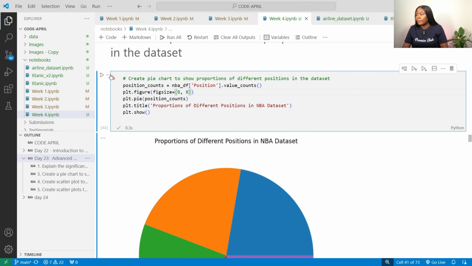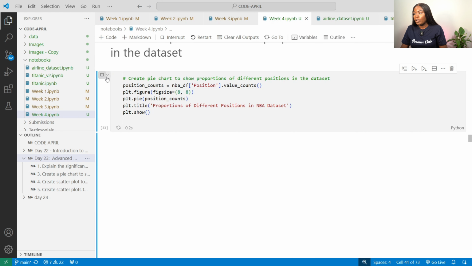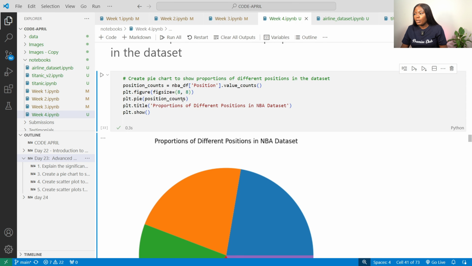Okay. Now the question is to create a pie chart to show the proportion of the different positions in the data set. So we have different positions, and I want to see what the proportion is in the data set. If I run this, just do your plt.pie. You can just quickly plot, use plt.pie, put the title, but you can now start customizing this better. So let's just copy this out.